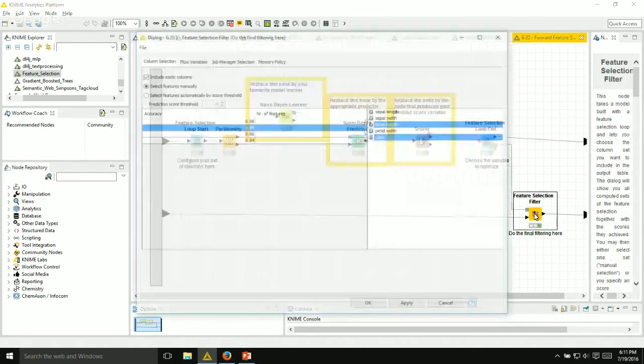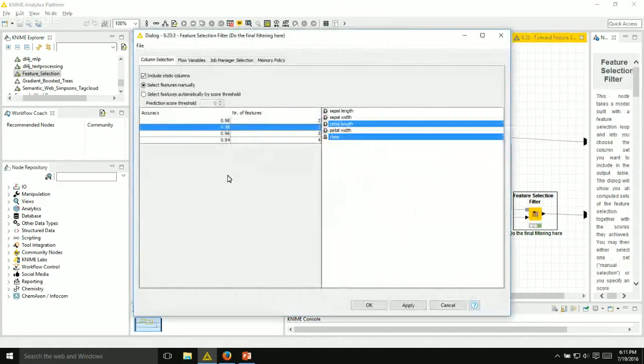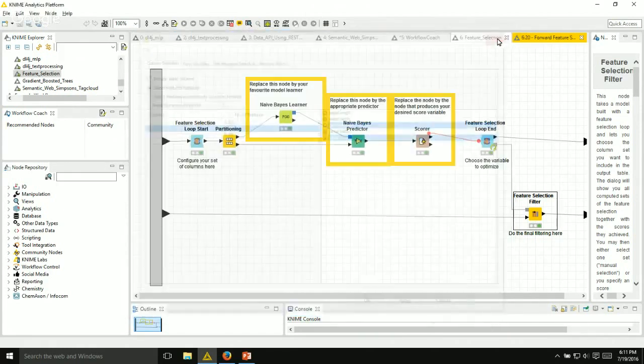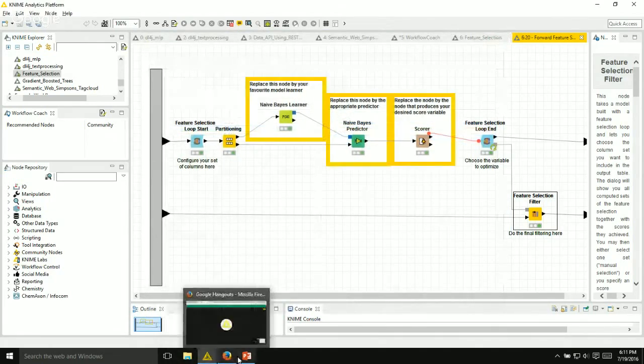In the feature selection filter node, you can select which feature level you want to use. In this case, we will use the feature level that has 1 feature in it because it has the best accuracy. But you could also let the node select which feature level to use based on a threshold. Okay, that's all for the feature selection.